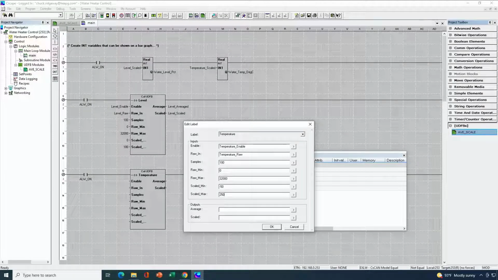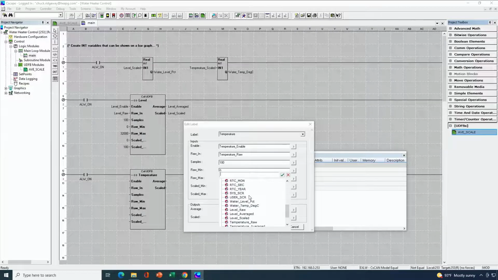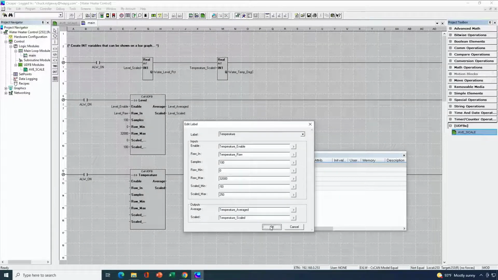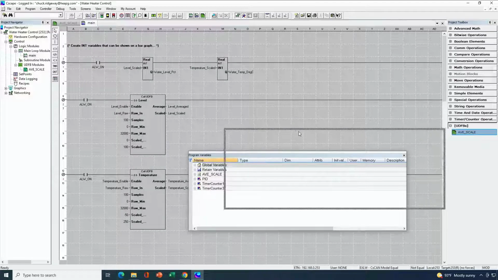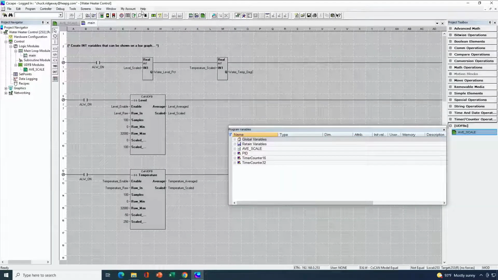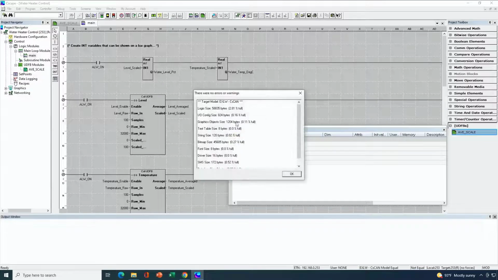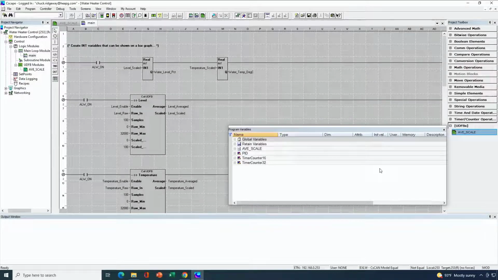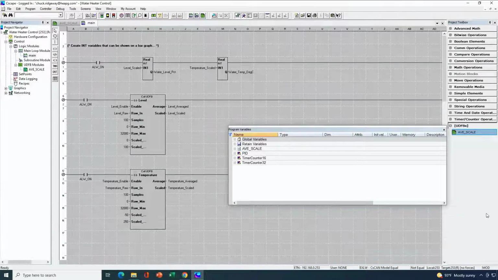Maybe this is a temperature transmitter, and that's the output from my temperature transmitter from an engineering unit standpoint. And then the average is in a variable called temperature averaged, and the scaled is in a variable called temperature scaled. So let's go ahead and do a quick error check and make sure we haven't made any mistakes here. Everything looks good, terrific, not bad for a live demo, except for my lousy typing at times. So this is where I would normally do the download, and then we would test it from here.